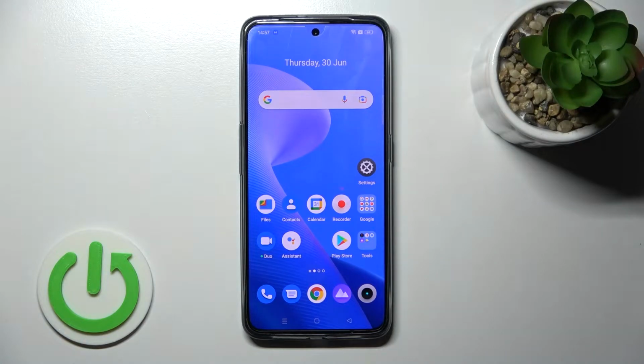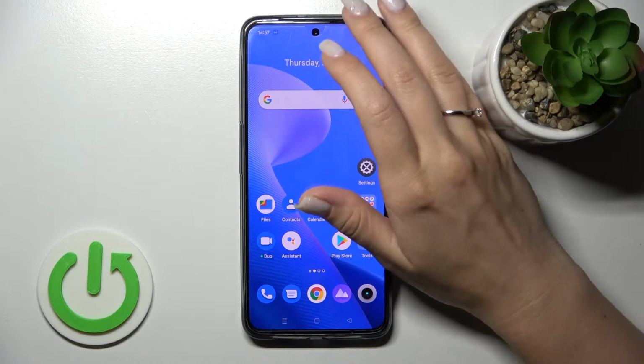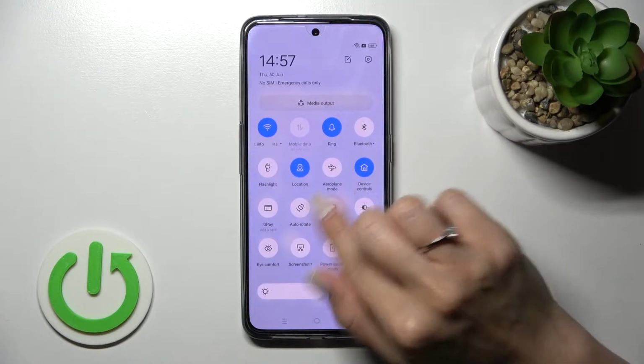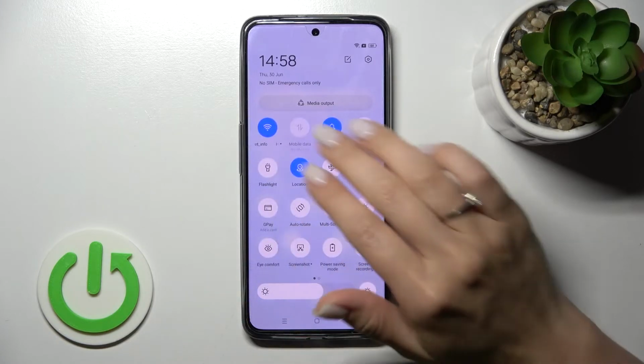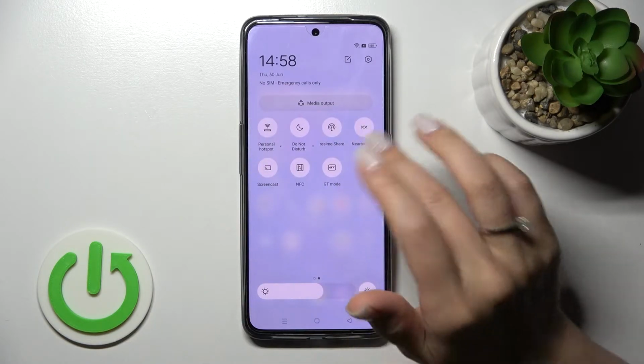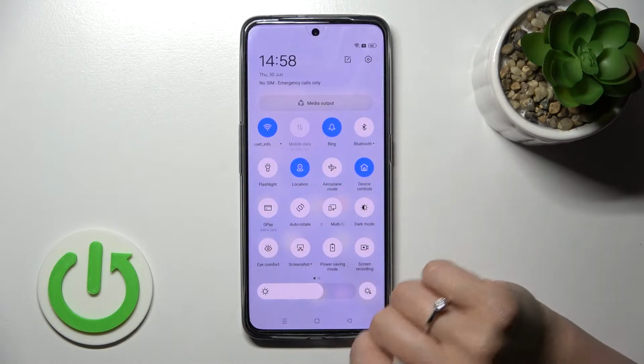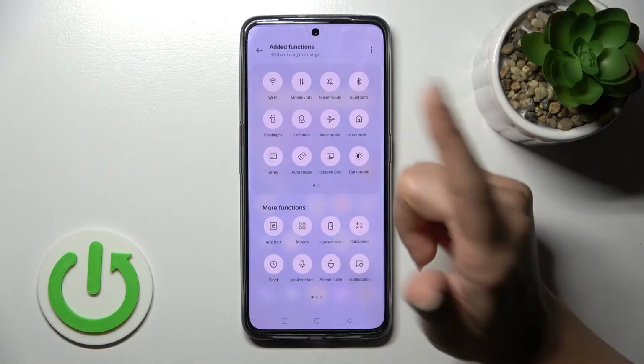Welcome, today I'm with the Realme GT Neo 3 and I'll show you how to edit notification panel shortcuts on this device. So let's first open the notification panel, and now here, if you want to add some icons, remove some of them, or change their position, you should click here on this edit icon.